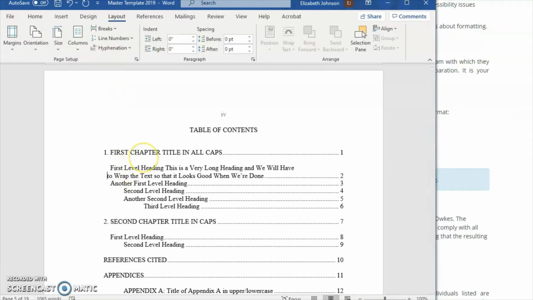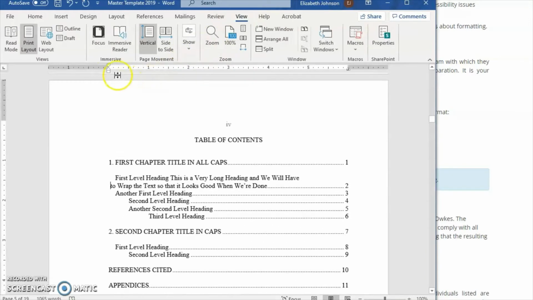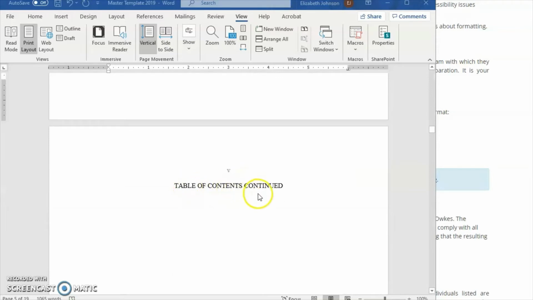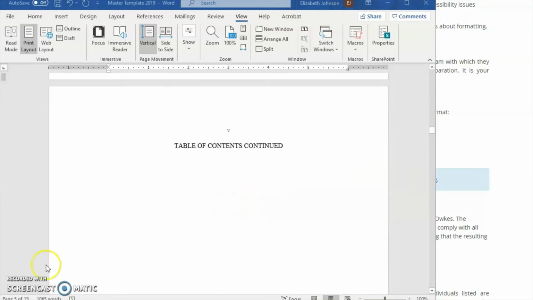Also, instead of hitting the space bar to line it up, I could also go to View and show the ruler and move this little guy until it lines up there. And finally, if your table of contents spans more than one page, be sure to write Table of Contents Continued at the top of the other pages.